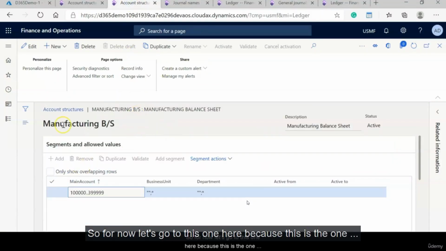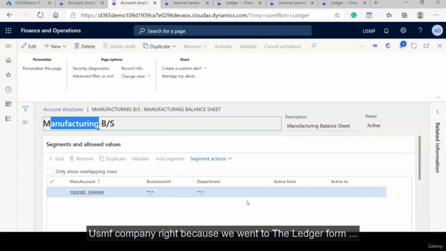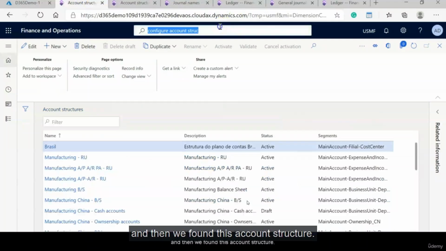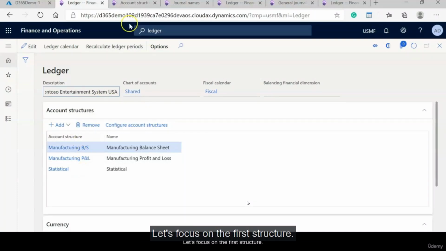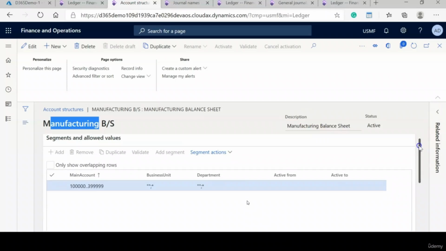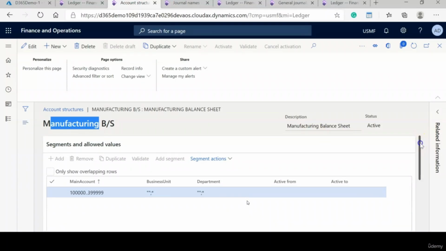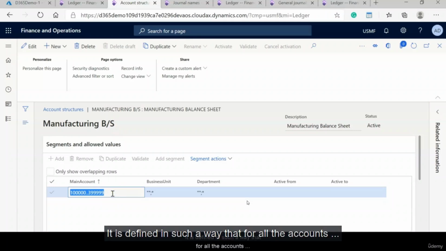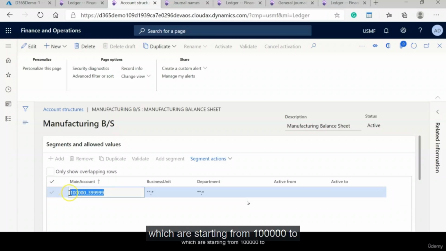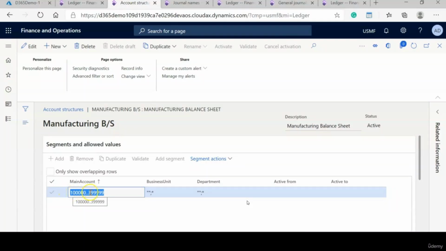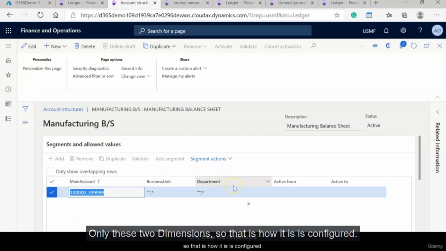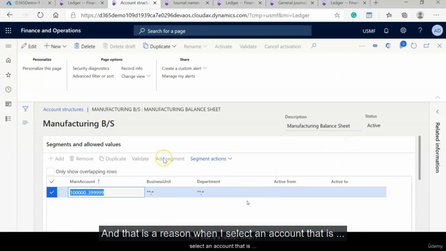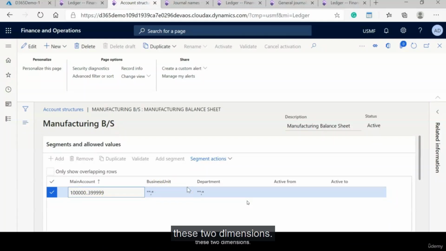For now, let's go to this one here, because this is the one connected to our USMF company, since we went to the ledger form and found this account structure. We have 3 different structures here. Firstly, let's focus on the first structure. What is it saying here? It is defined in such a way that for all the accounts starting from 1000000 to 39999, the system should show only these 2 dimensions. That is how it is configured. So when I select an account that falls within this range, I will see only these 2 dimensions.